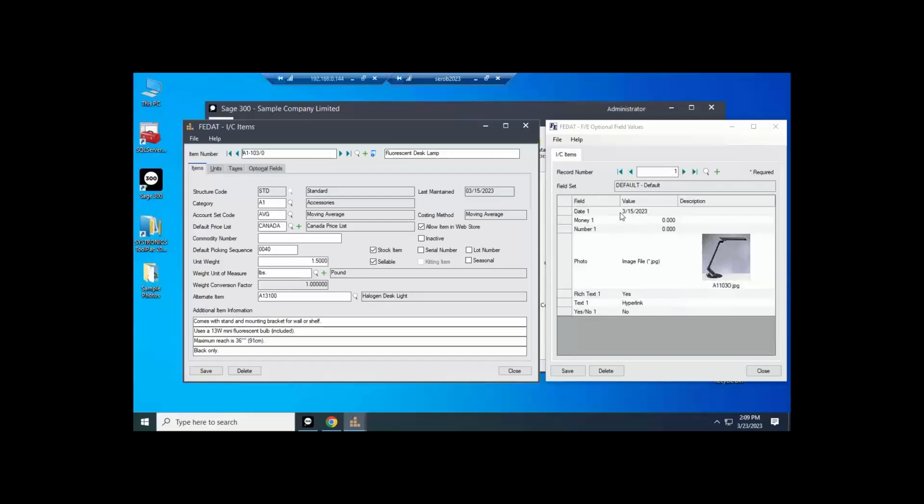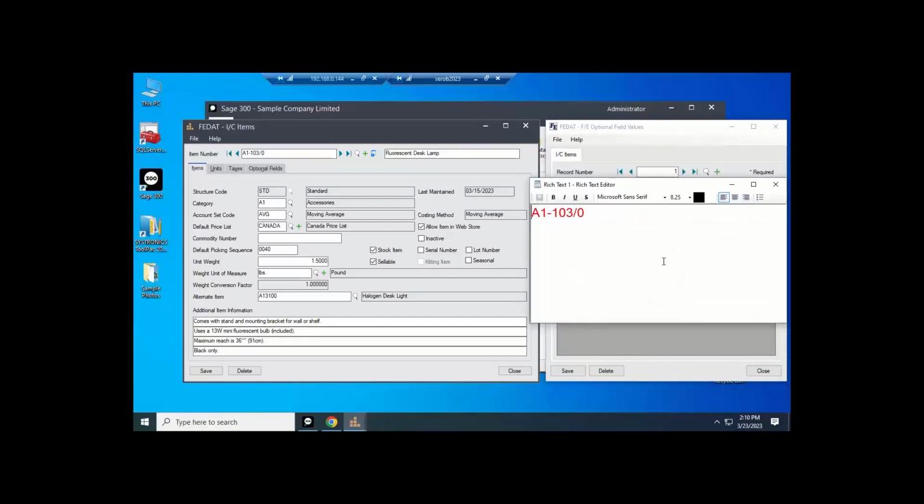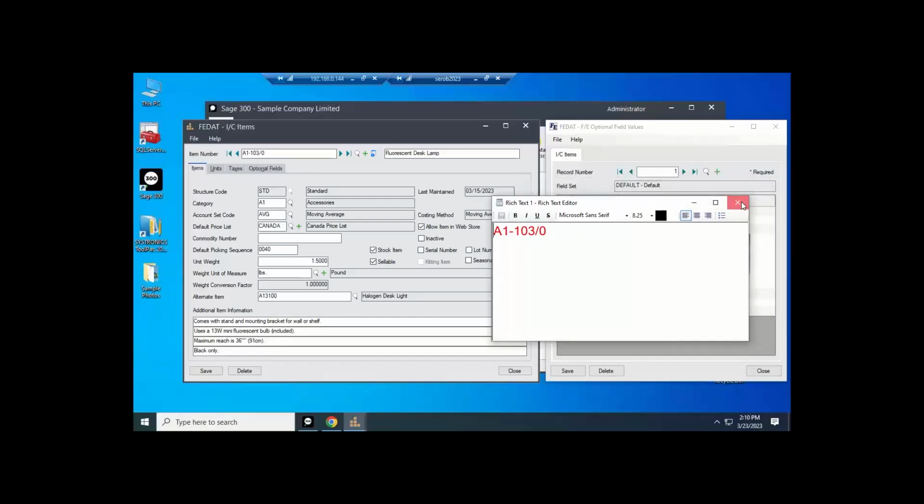Here we have entered a date type value for the first field, and in a photo electronic attachment type of optional field, we attach the image file for that item. In addition to that, we have also entered rich text information here. If it is rich text, then you can have a color for the text. You can have the different size that you want.